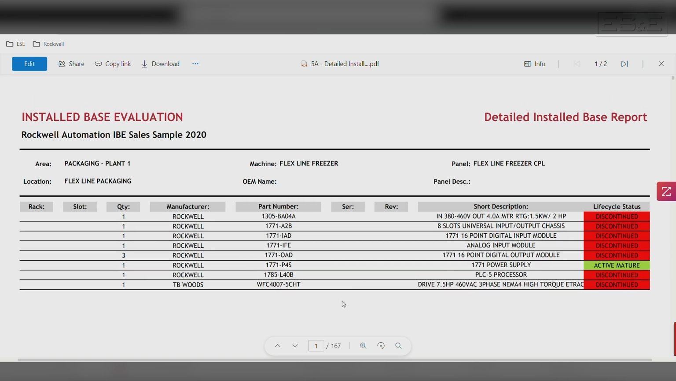You can look really quickly down to each panel. So this is going down to the products that are actually in each panel, and they each have their own page. It gives you their part number, a short description, how many of each of these are within this panel, and the life cycle status.